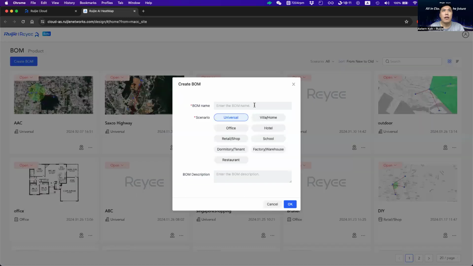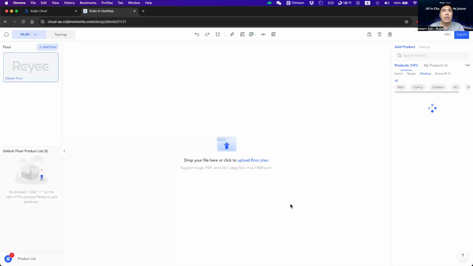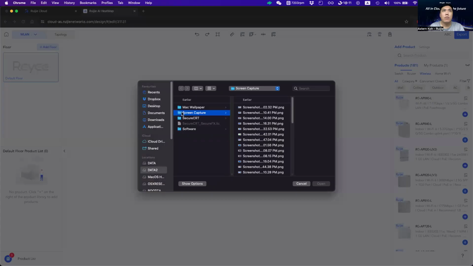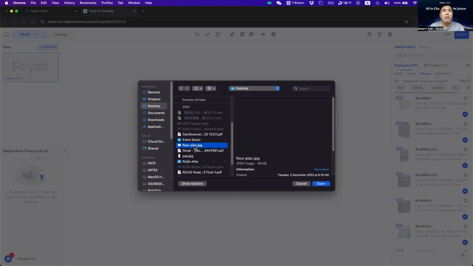Okay, let's say the customer name is ABC, and the customer has an office scenario. So I just need to click OK. The BOM can be made automatically. And what we are going to show you here is that we can upload the floor plan provided by the customer. So you click on upload floor plan. You can simply upload any of the floor plans given by your customers.